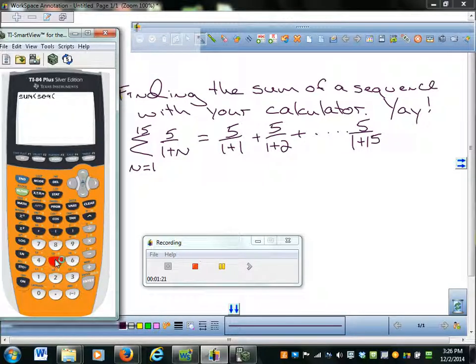And then you put in your formula, and the formula is already in y equals as y1. I could either type in the formula directly, or I can just put it in from my y equals, which I'm going to choose to do. So I'm going to go vars, over to y vars, over to function, and y1, and that puts my formula in as the sequence that I'm finding the sum of.